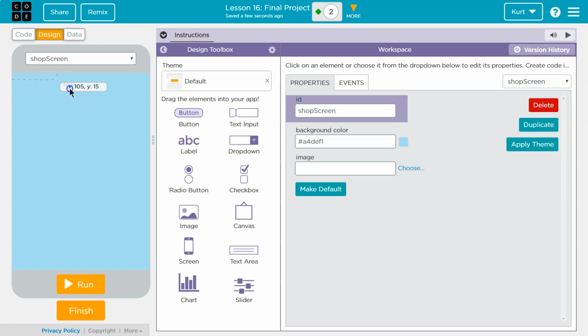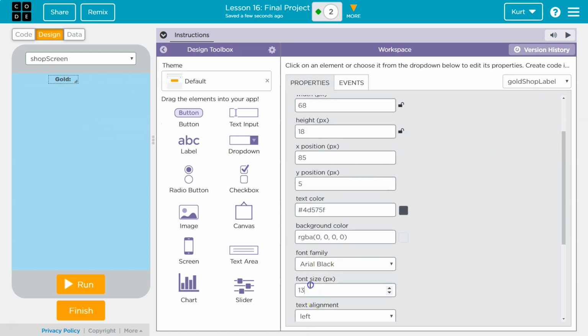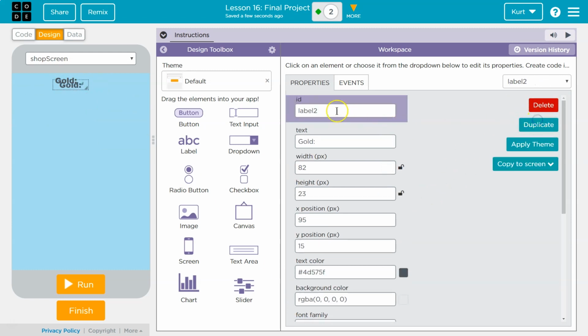So to do that, we're going to be using several labels here. And I'm going to call this gold shop label. So I know it's in the shop screen. And the text is just going to say gold. And let's increase all of this. Sure, 18's looking good. I'm going to go ahead now and duplicate it. Gold shop count. Okay, and this one's going to be the actual amount of gold you have. We'll set it to 0 for starters. Okay. Drag it out just a bit and put it up over here.